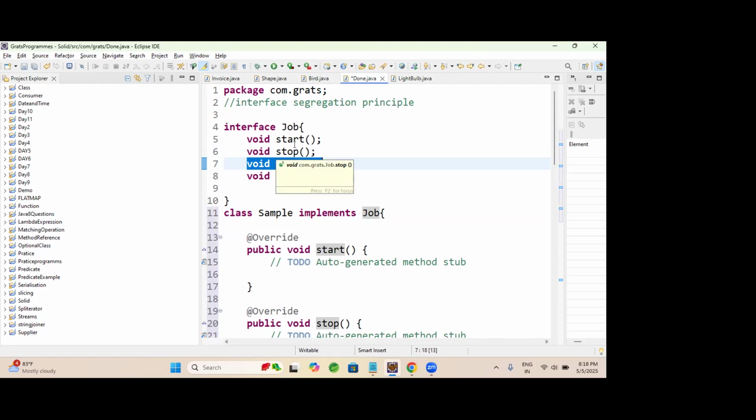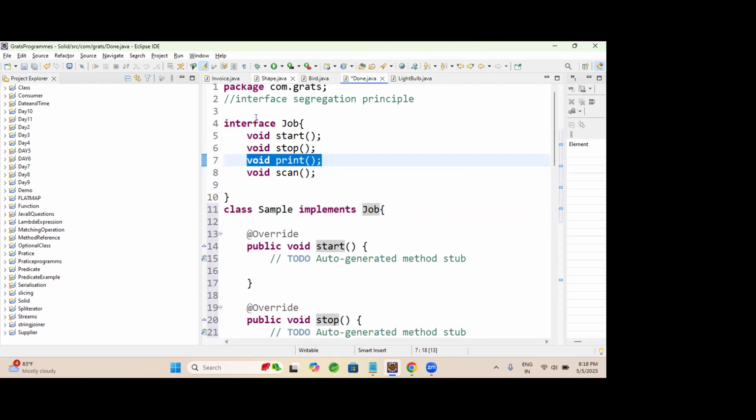If I use only one print abstract method, I'll get an error at that time, because whatever abstract methods are present in the interface, each of the methods has to be overridden. But I don't need all the other methods. I need only one print method. To resolve this problem, we use the interface segregation principle.